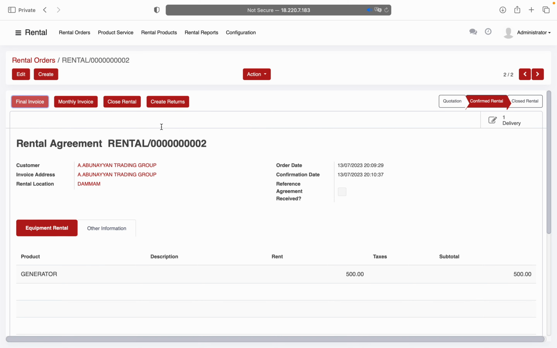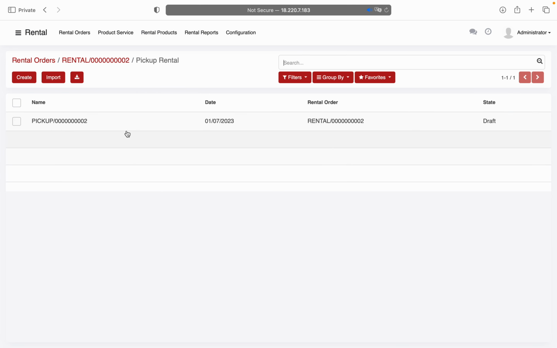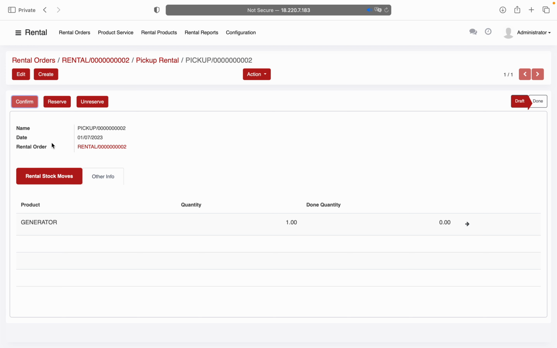Now the confirmation date will come automatically when we confirm this rental. So now you can see one delivery is created. Now the rental order status is confirmed, but the item is still with us, it is not delivered to the customer side. So I'm going for the delivery. In the delivery I can see there is a pickup number, date and rental order number. The status is now in the draft, so I have to confirm this one.